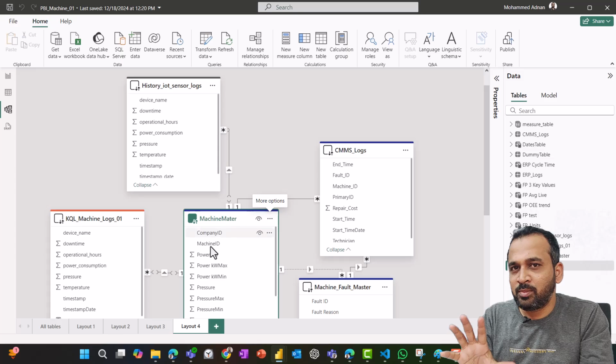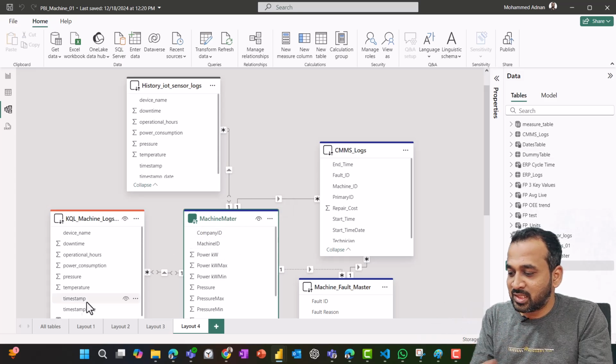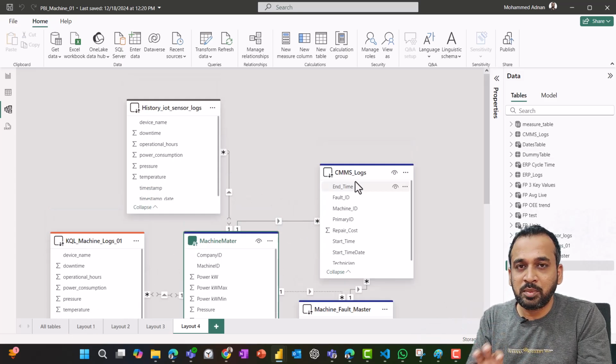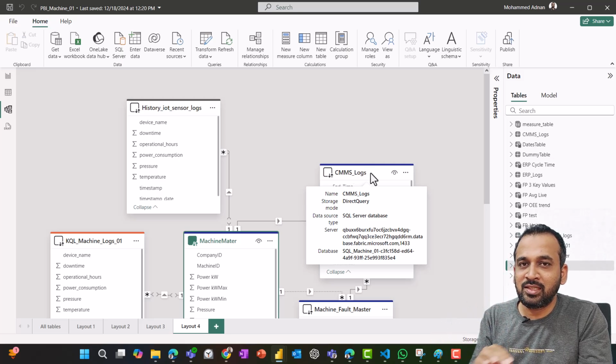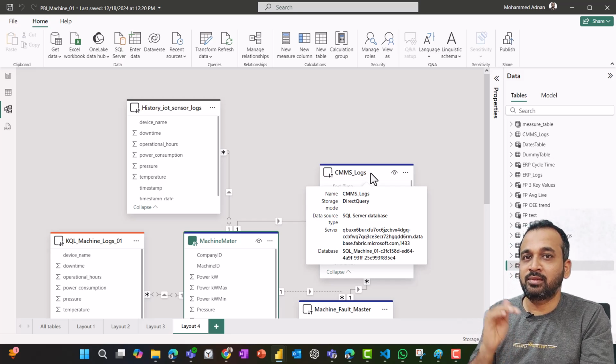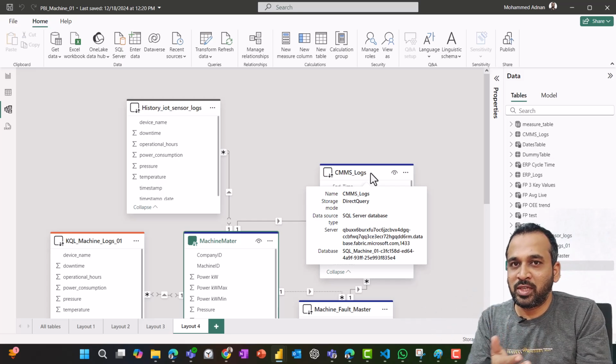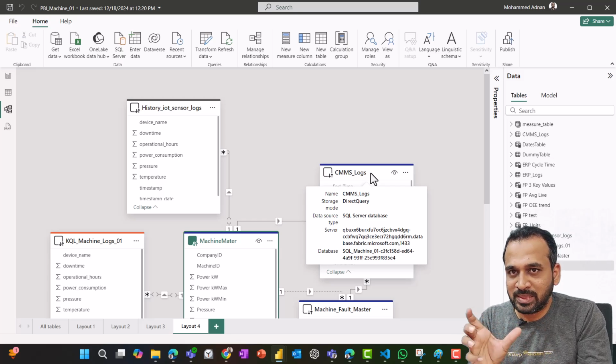Okay, so now let me quickly tell you the purpose of these tables here. This CMMS logs table is nothing but the maintenance required: who is the technician, what is the repair cost, and what is the defect. All those things are being manually maintained these days. So this can be automated via a system process here. So that's the purpose of this table.